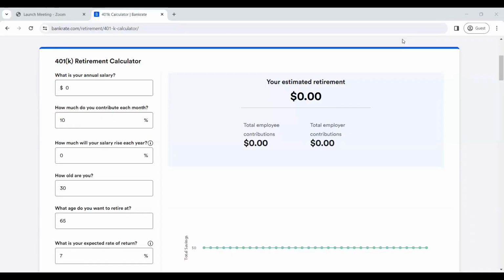Have you ever wondered if you're saving enough money for the future version of you? Well, let's talk about it. Today, we're going to walk through a retirement calculator, a 401k retirement calculator. I found this one on bankrate.com.